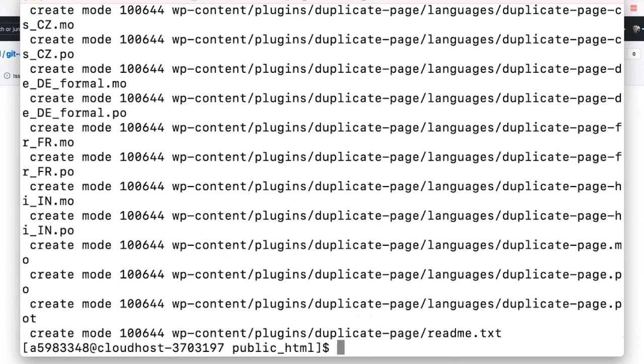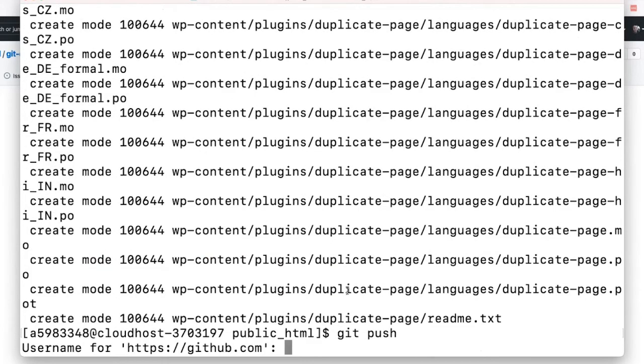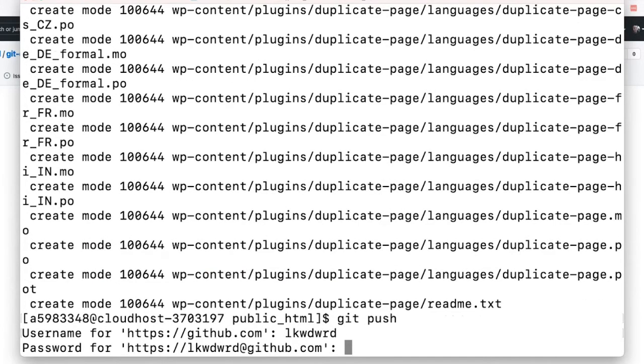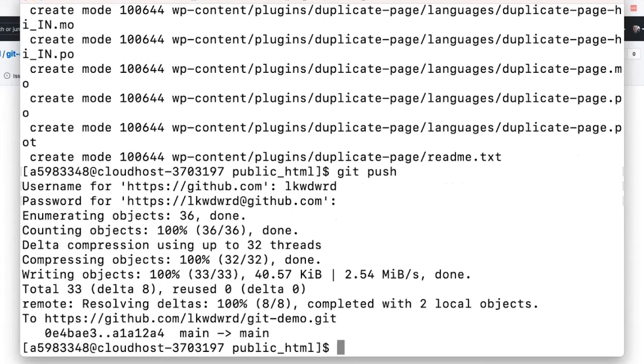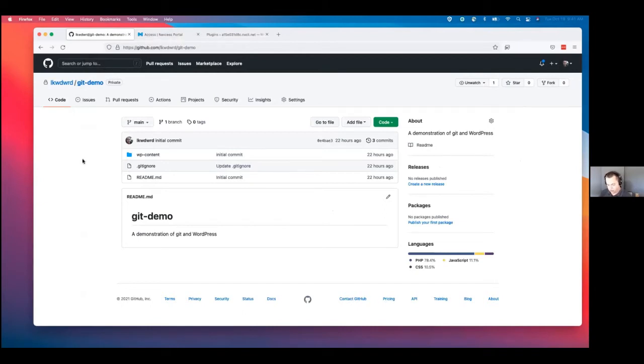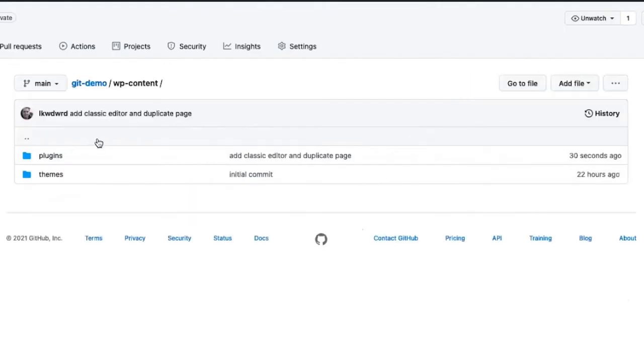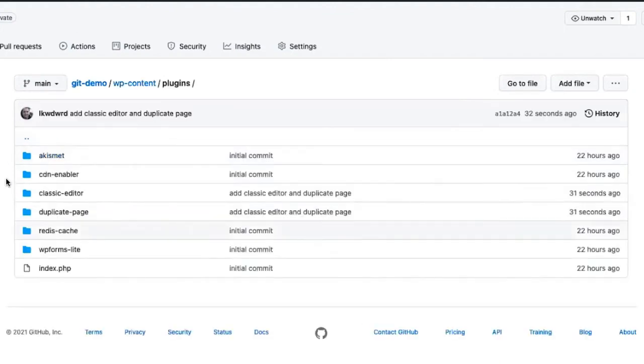Now, finally, GitHub doesn't have these changes yet. They are only here in our local version of this repository. So we want to push these back to GitHub so it knows about them as well. To do that, we'll do a git push. And we'll enter our username and password. And that's going to push those back over to our repository. If we now refresh these, and we come over here into our plugins, we are going to see that we indeed have the classic editor and we have our duplicate page plugin. So both of these have now been added to Git, and we are keeping track of those source files.